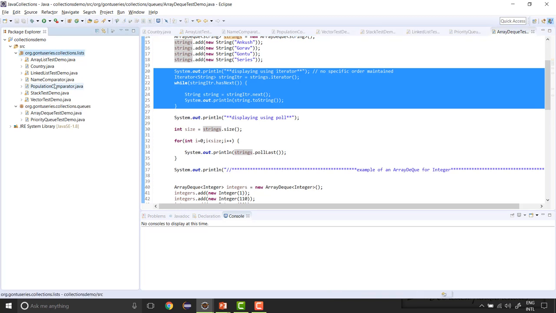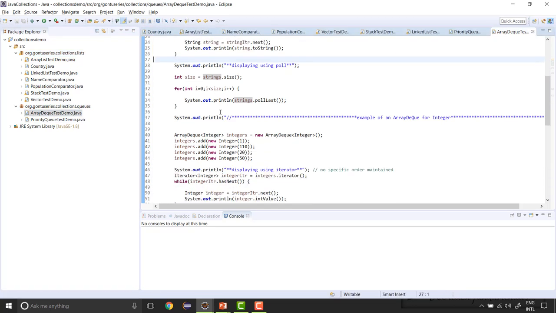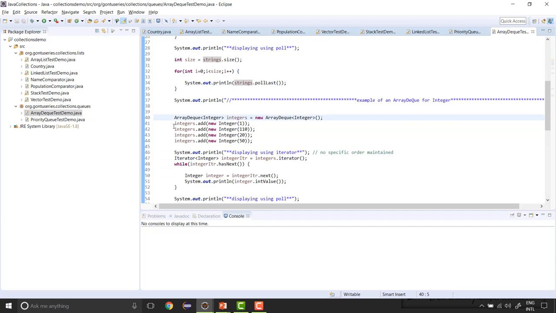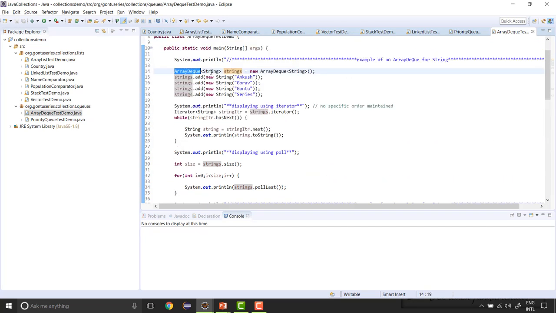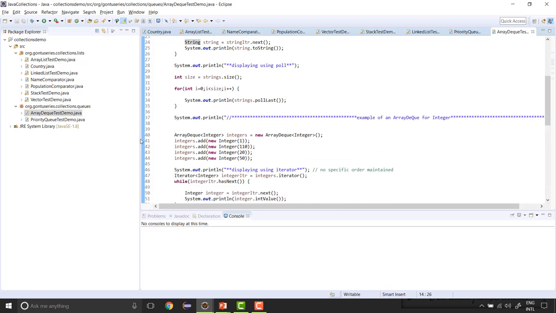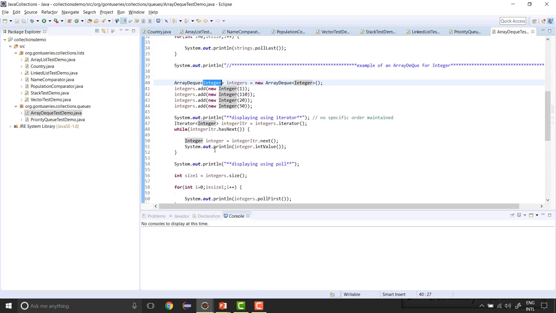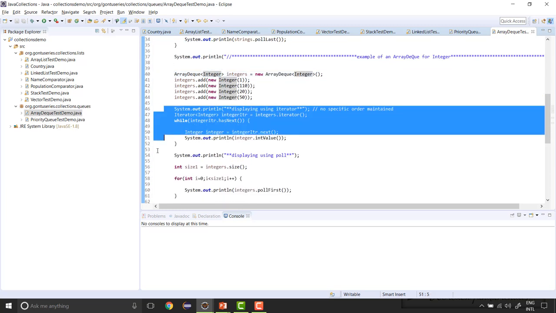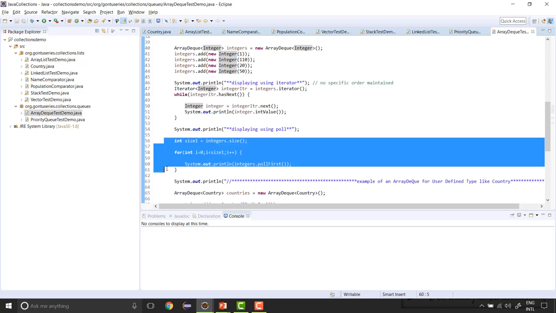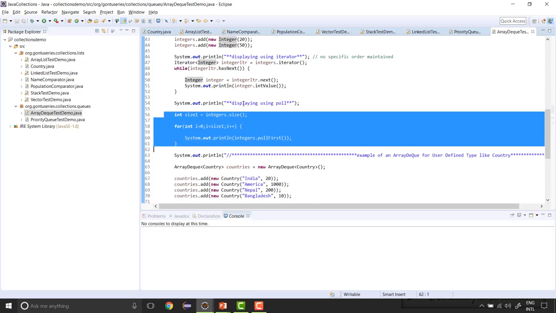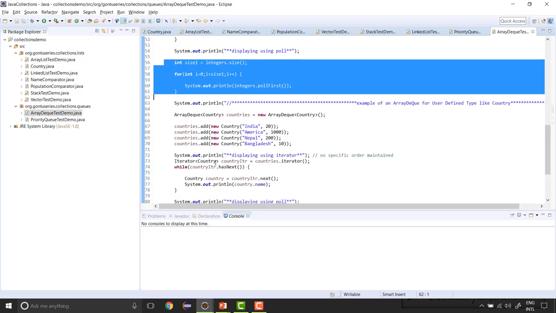But in case of lists, if you use an iterator, then it's going to maintain the order in which you have included the elements. Make sense? Now here is a string; the way I have shown you the ArrayDeque concept for a string type, same way you can make use of an ArrayDeque for an integer type. Here you are adding elements to it, then iterating, and then you are polling first. You are using it like a queue, so you are making a call to poll first. If you want to use an ArrayDeque like a stack, then you have to write poll last, right?